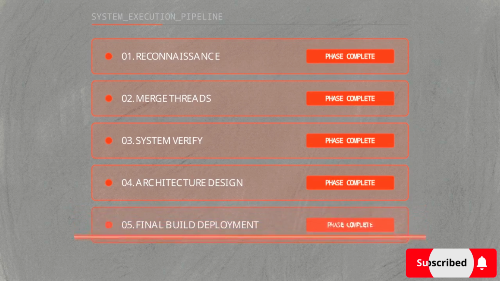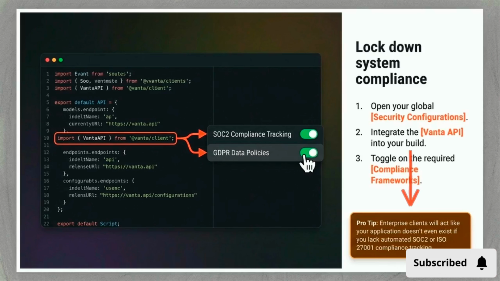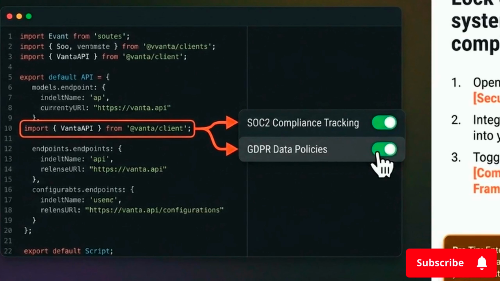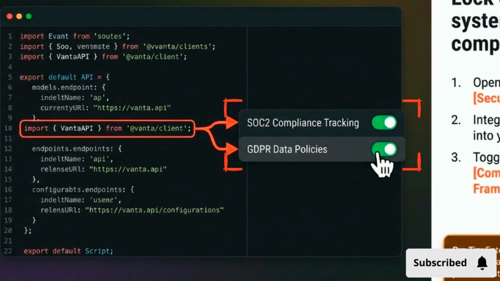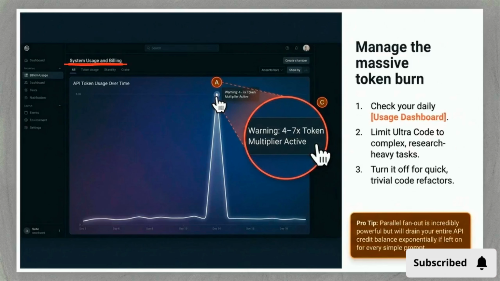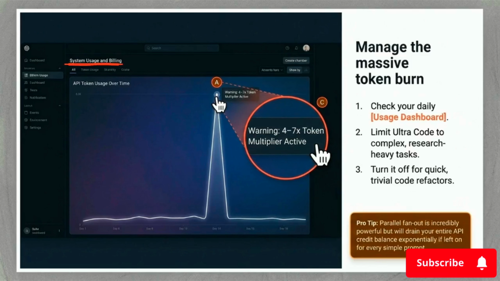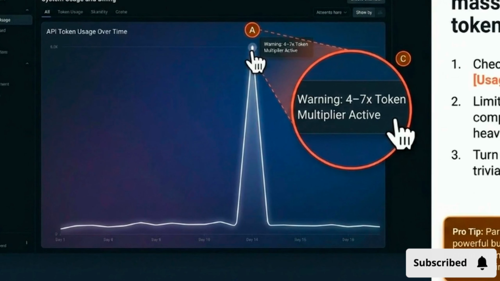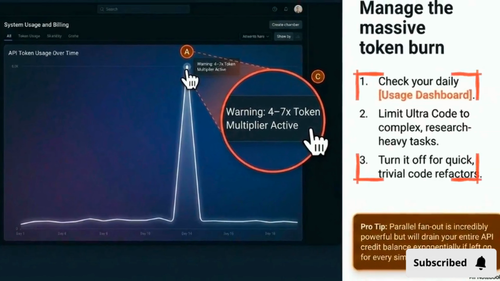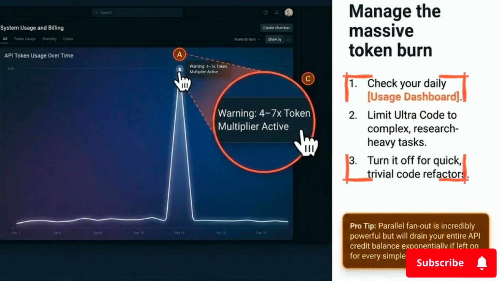Before you deploy to an enterprise client, you have to lock down security. We integrate automated compliance directly into the build by toggling these tracking policies for SOC 2 and GDPR. This usage dashboard shows the financial cost of a parallel fanout. Notice the sharp rise in API token usage. That surge triggers a multiplier warning. To manage your budget, turn this off for trivial refactors, reserving it solely for research-heavy tasks.